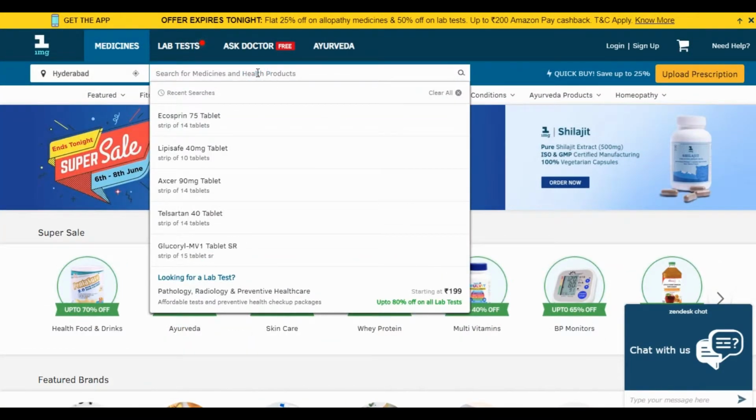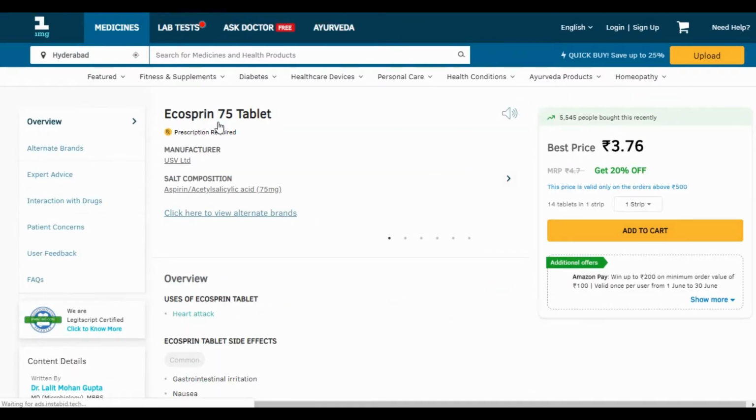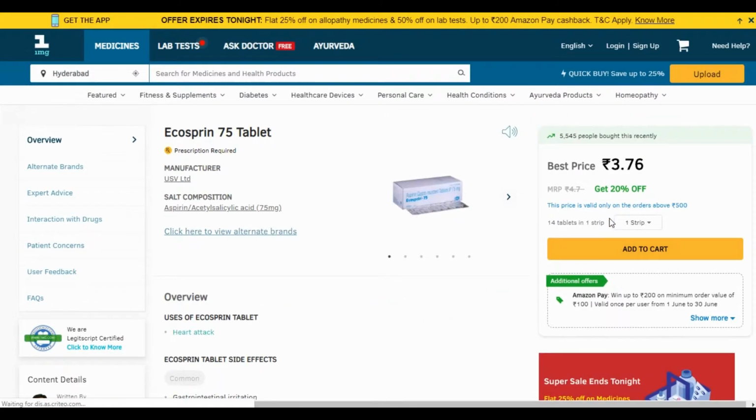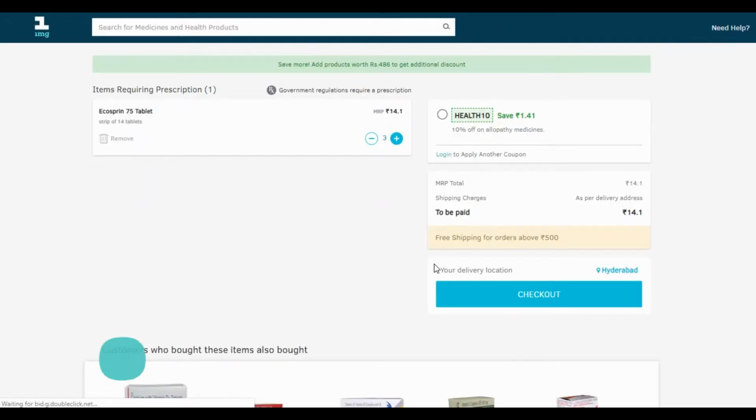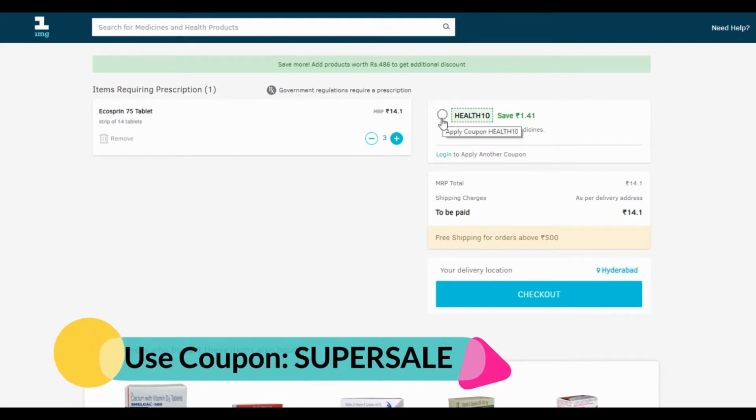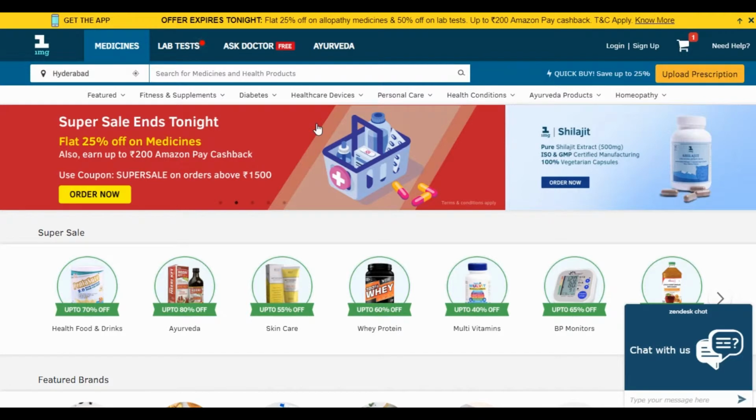So enter the tablet name first. For example, this is the tablet name. Click on add to cart and select your requirement. How many strips do you want according to the tablet? I'll select 3 and click on add to cart. So it's been added to the cart. Now here you will get the super sale. The Amazon cashback offer is for a minimum order of rupees 1500.